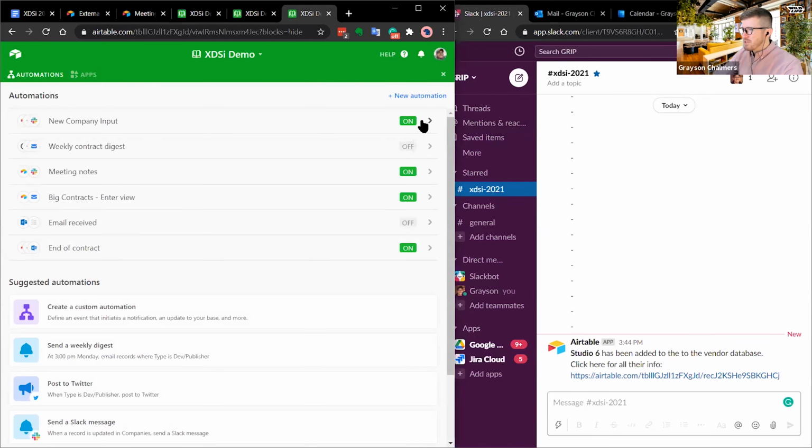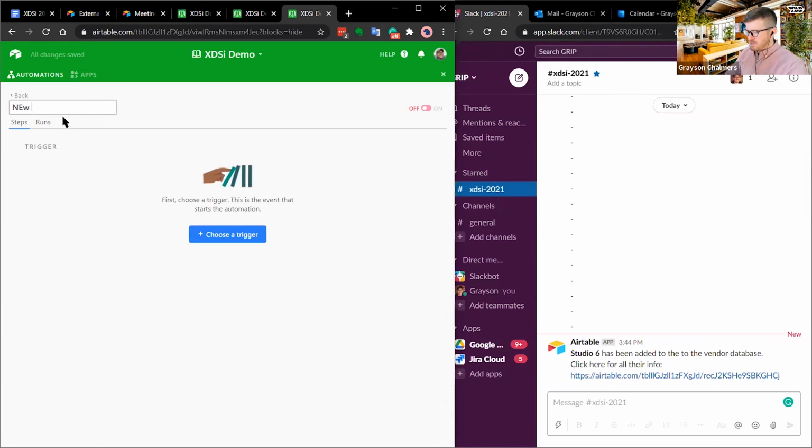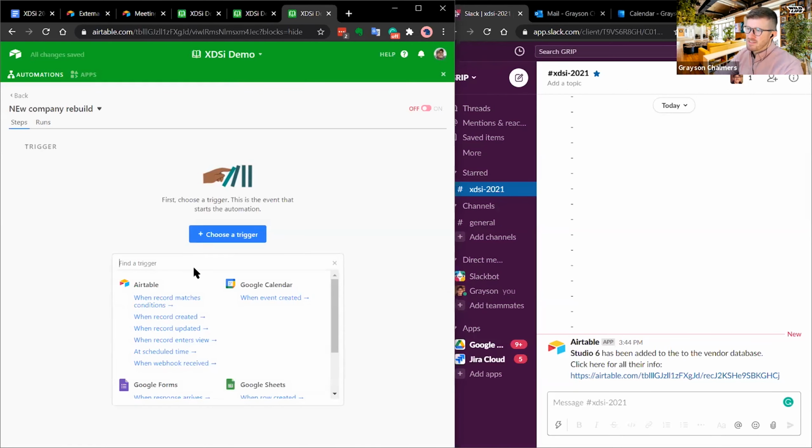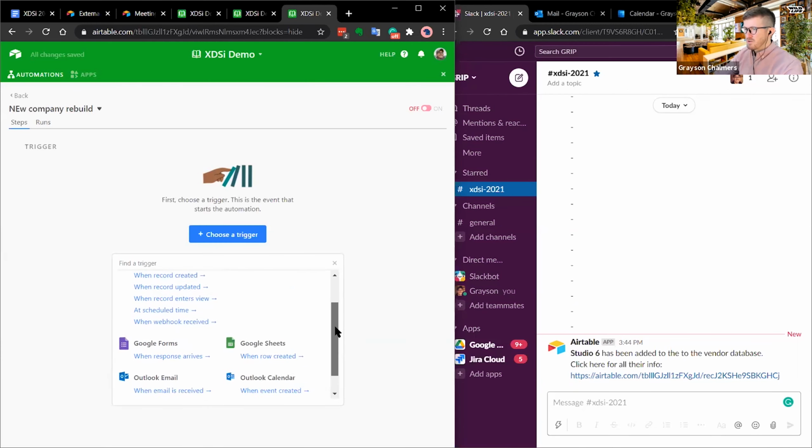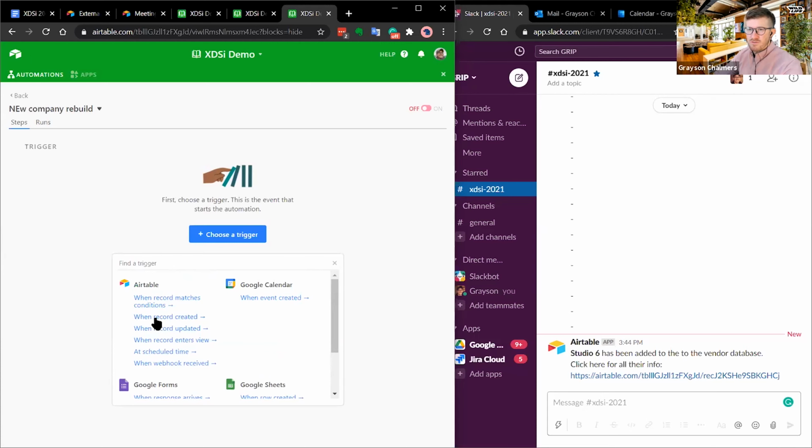So let's rebuild that, so I can show you how super simple it is. We're going to choose a trigger, and here's a good view of what you can use as a trigger. Ooh, there's a question that just came in from Michael Paul.